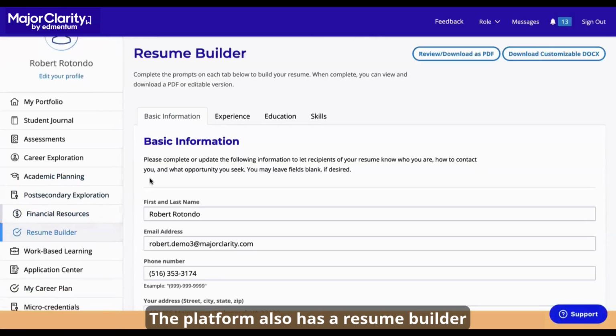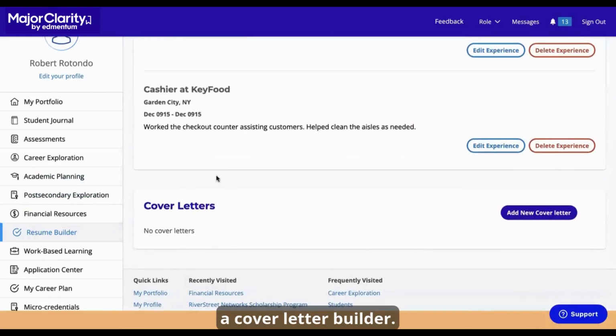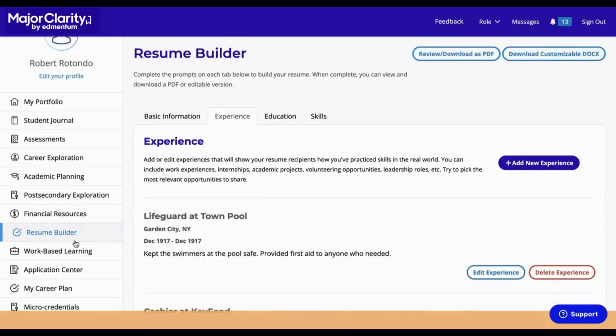The platform also has a resume builder and a cover letter builder. Both of these can be exported as a PDF and a docx.